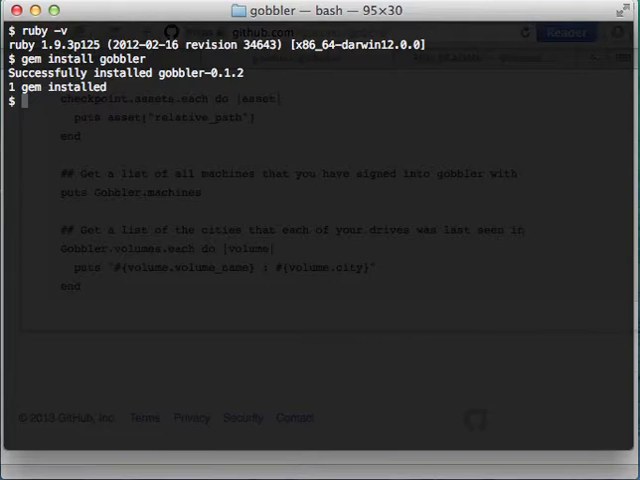So now we want to actually use it. First thing I'm going to do is, you can either write a script, or I'm going to do everything from IRB, which is the Ruby console, basically. So from there, you just require gobbler, because RubyGems is required by default in 1.9.